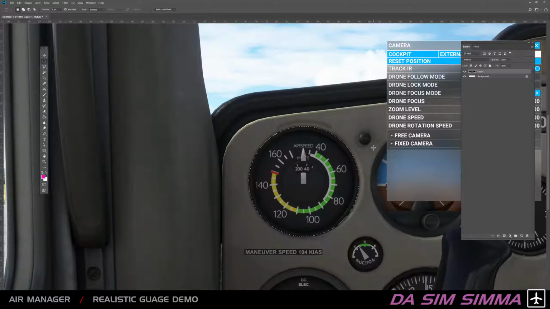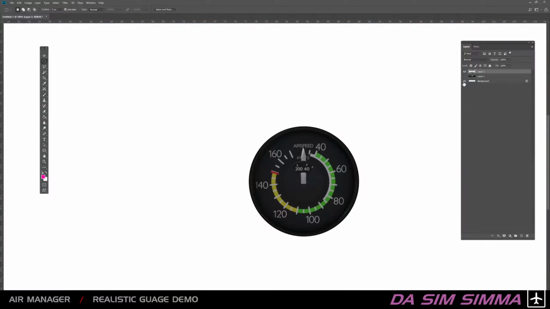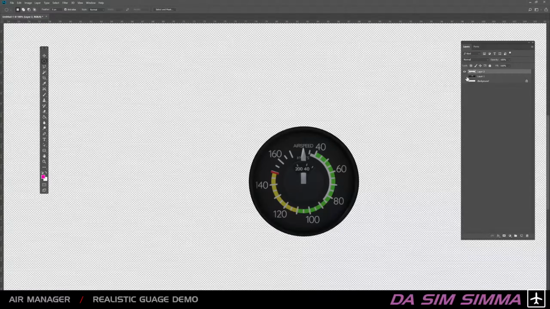I'm going to Control C, which is copy it, Control Shift V, and then I'm going to paste it. When I turn off the background and I turn off that image, now we're left with the gauge, and that's perfect. That's what we want right there.